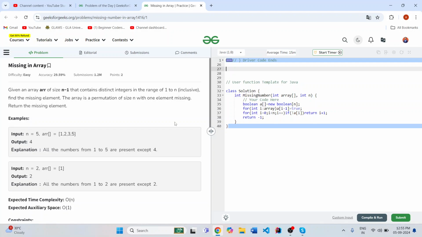So how can we do this? We can just create a Boolean array to check if all the numbers are present or not. The number that is present, we shall mark it as present, otherwise it shall remain not present. So that's it. That is the simple brute force approach.